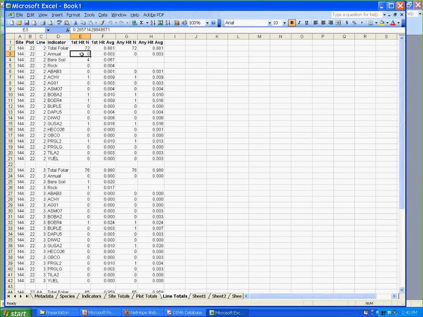Annuals, we did not hit significantly enough for it to actually be totaled. Bare soil, 4 hits, and then once again the average. And also it tells us by plant species how many times we hit it in the very top canopy, and the average of those hits versus any hit, which means that it could occur in the top or lower canopies.